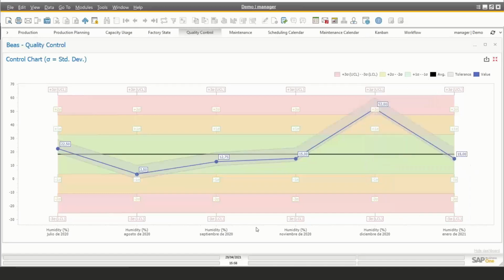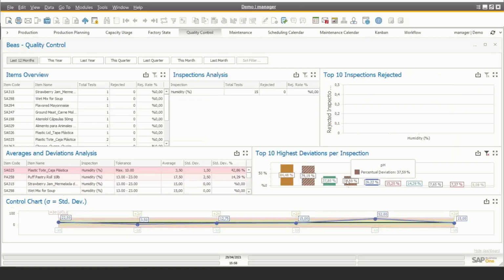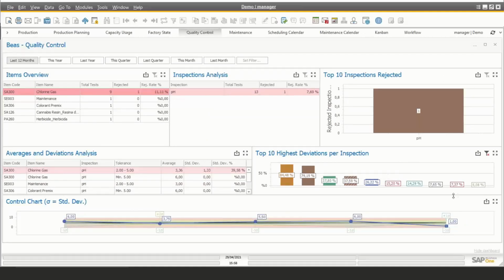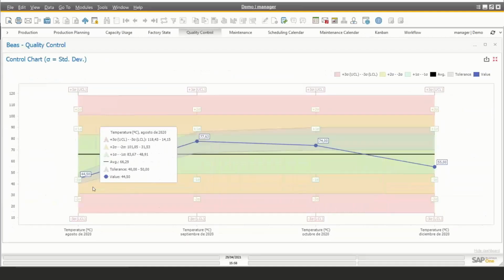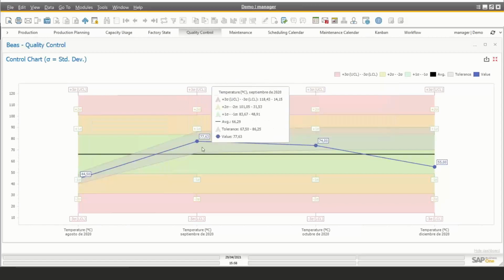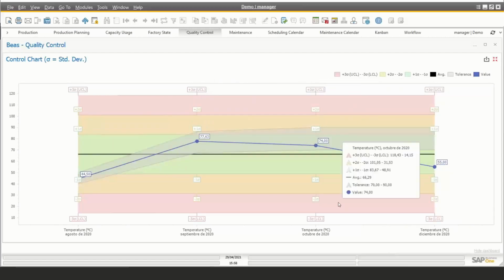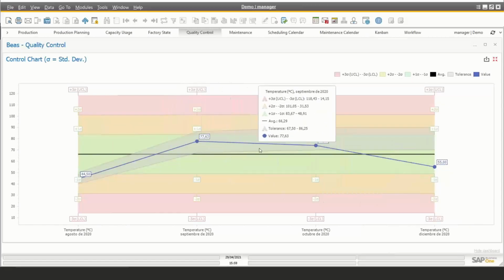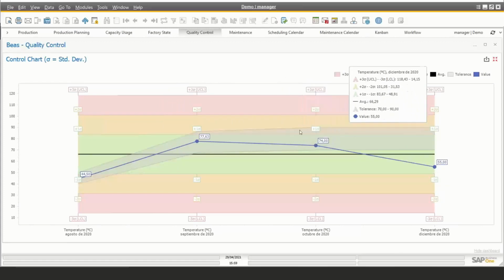So in this case of humidity, I had variable tolerances across the months because I am having different products that I am inspecting with different specifications, and this is why my tolerance varies. But if I have one that is fixed, for example, the temperature, I have the temperature starting with a low tolerance, but then here it is fixed after some time. I can see how I am also performing in relation to the tolerance.